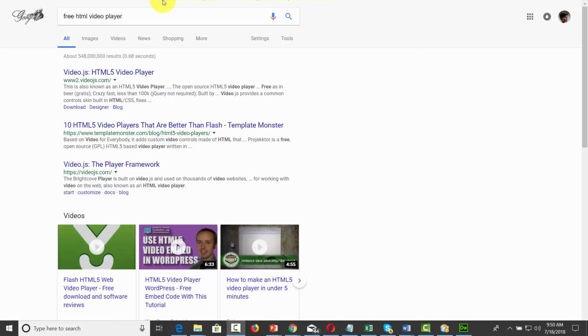Welcome back. Now, in order to embed your Amazon S3 video into a static HTML site, you are going to need a player. Unfortunately, you won't be able to use it with the native link from Amazon, whether or not it is through Cloudberry or directly from Amazon S3.